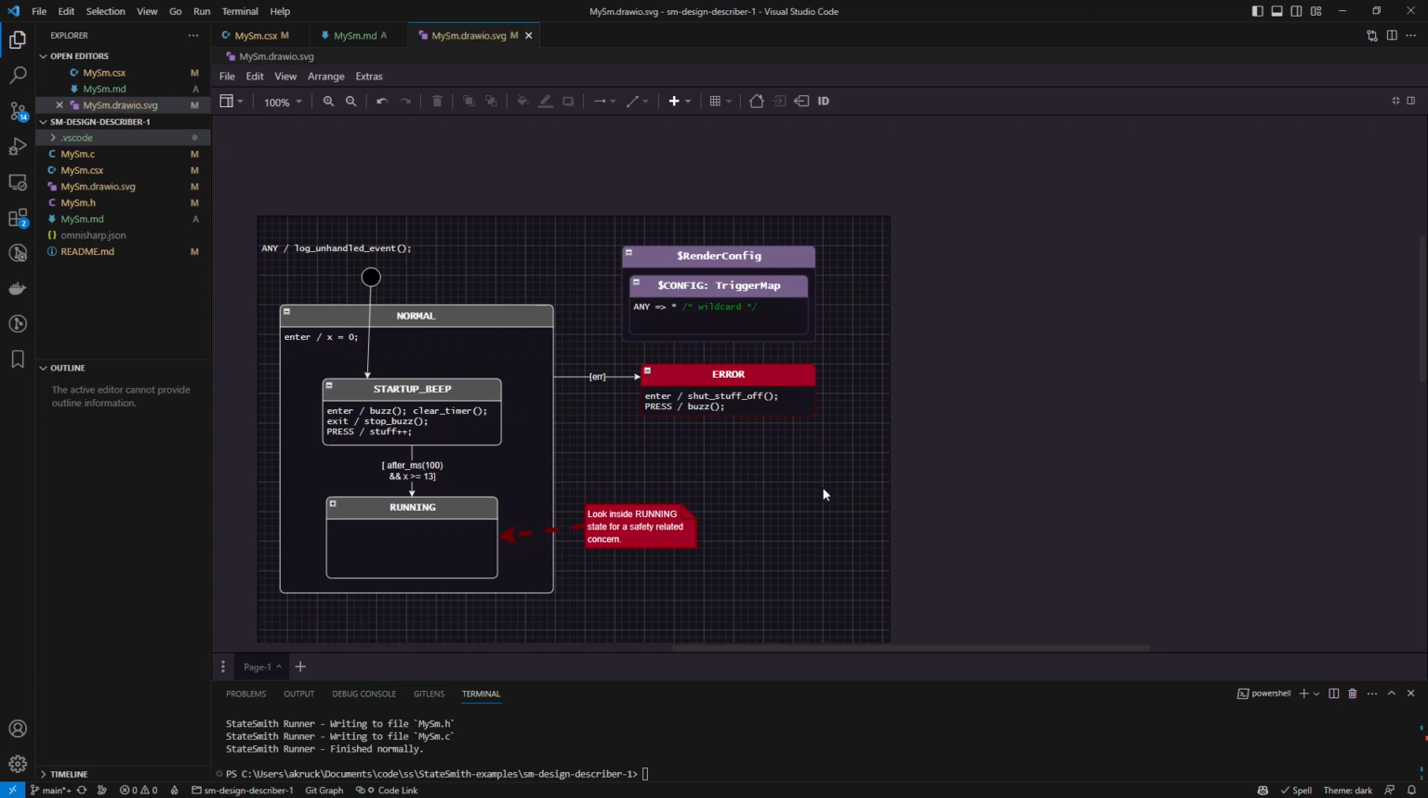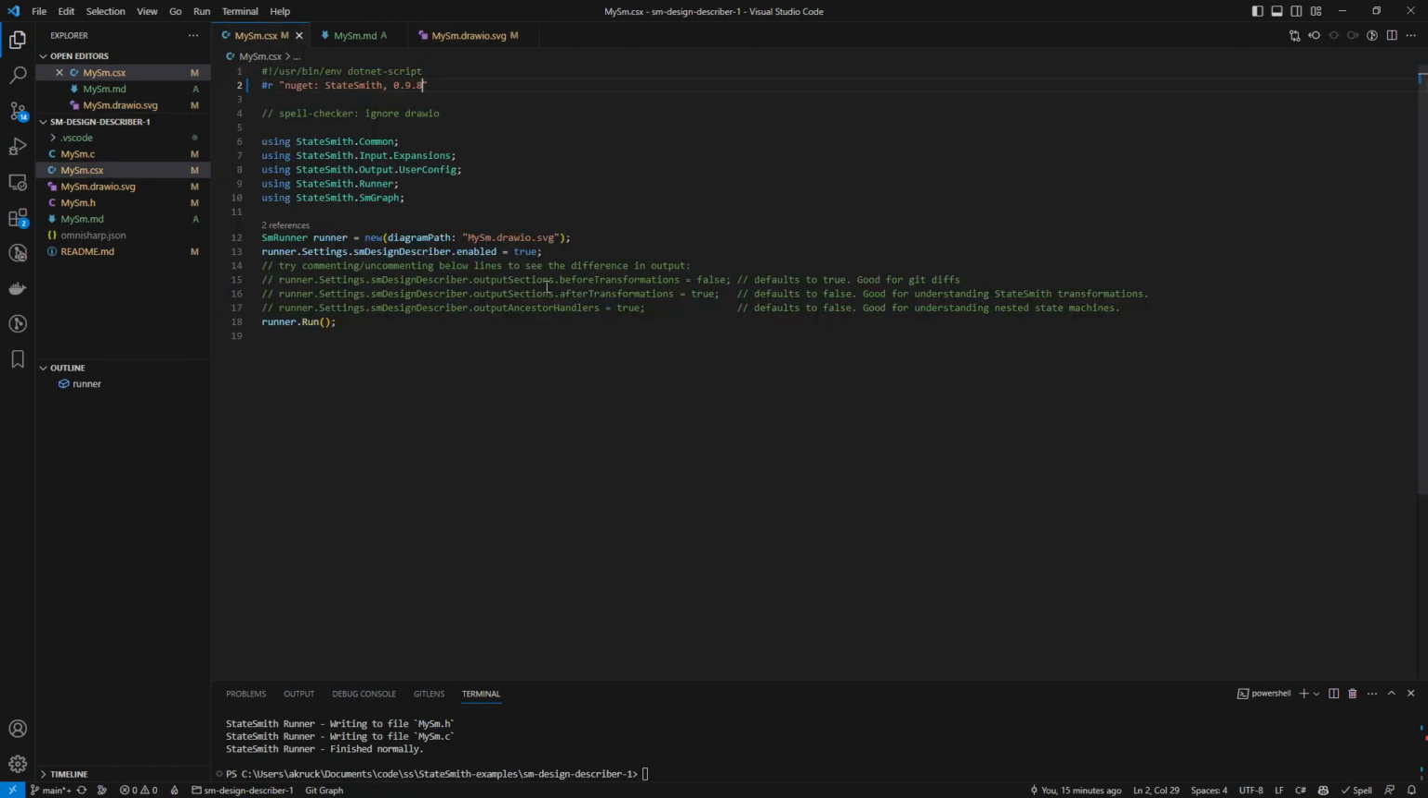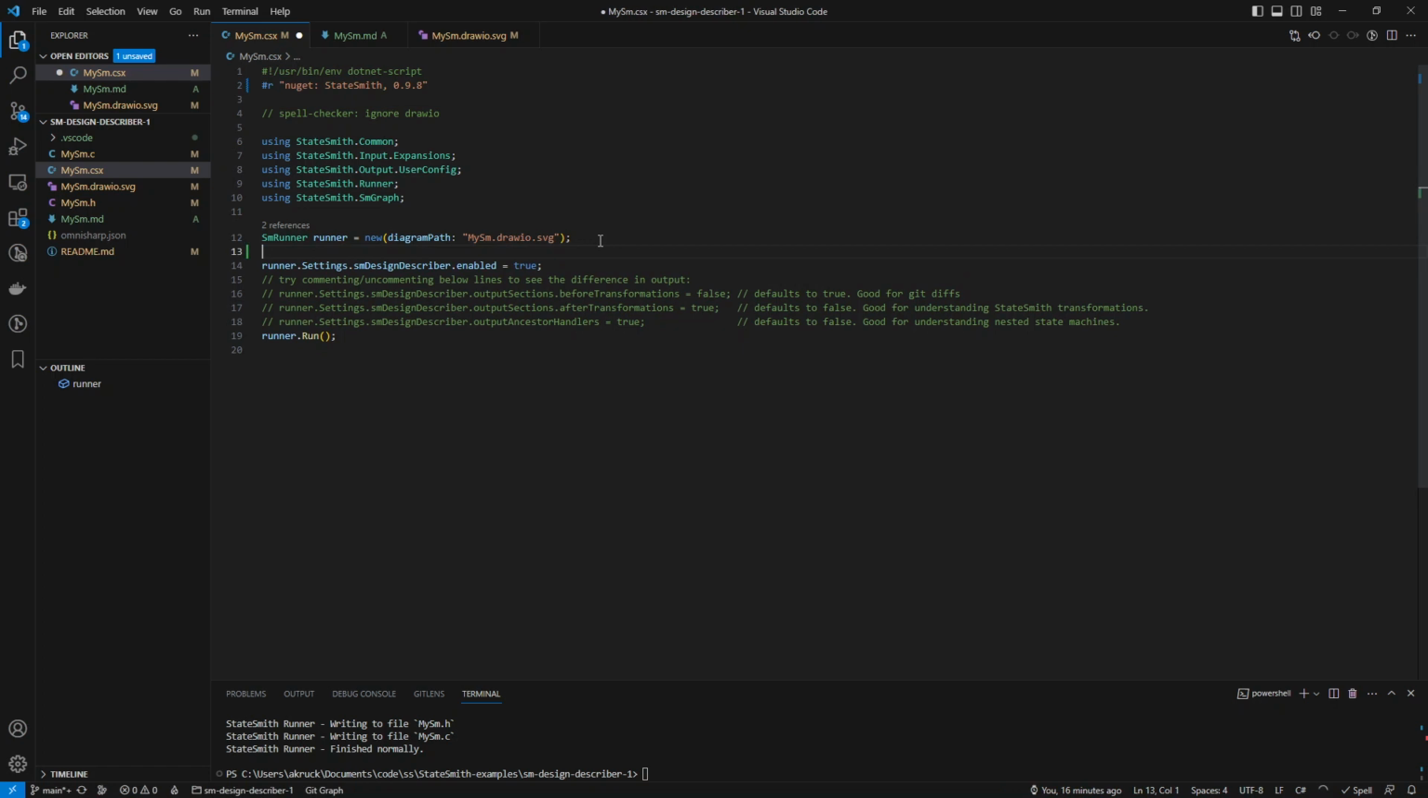And yeah, I've got this set up here. So here's our CSX file with all the different settings that you can uncomment below. So the first thing to do if you want to have this new feature is you have to use version 0.9.8 or later. And then the rest of it is kind of standard except for these settings right here. These are the settings that you have to use to enable it.